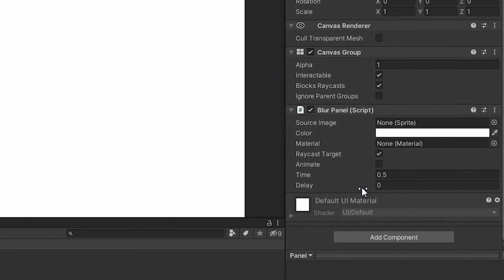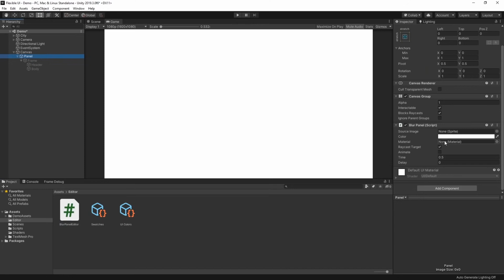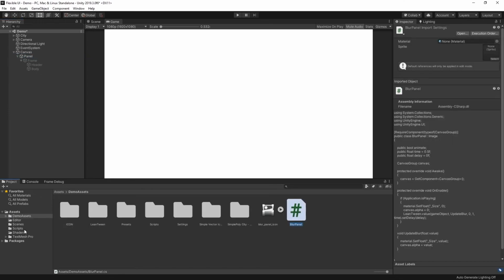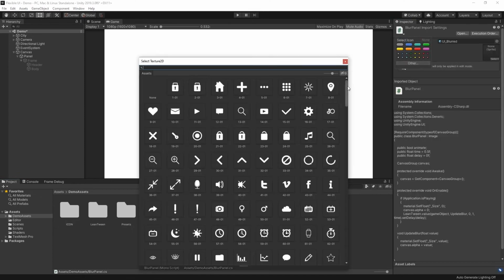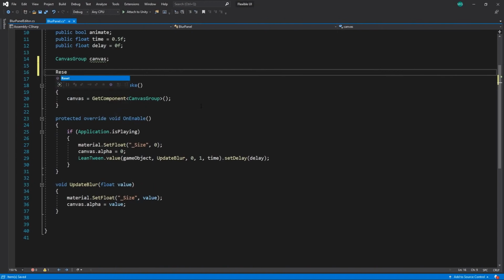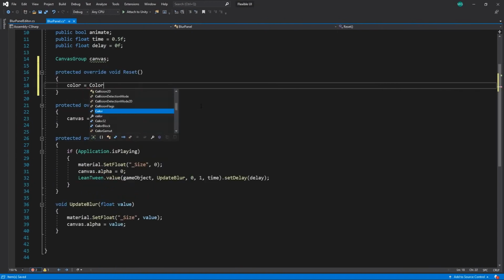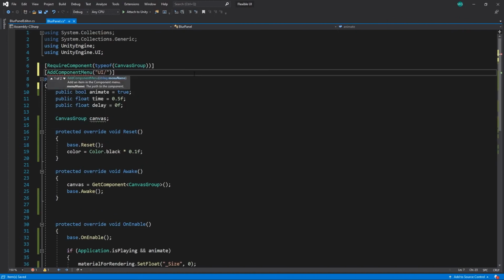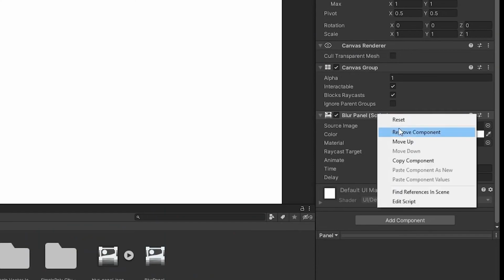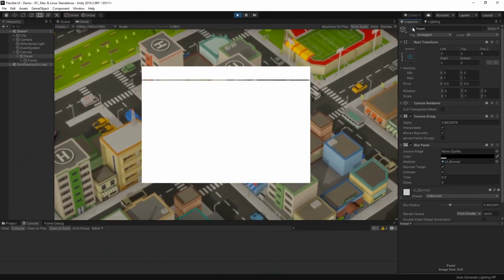Hooray! The last few things to do are just to set the script up so that it has some default properties. Right now, our component doesn't use our blur material when we first add it, and it starts off fully white. We can select the script in the editor and define the UI blur as the default material on this component. While we're here, let's also add a nice icon for it. Then in the script itself, let's add a Reset method and set the color to a slightly transparent black. Let's also add the script to the UI section of our component menu. And now, whenever we add the component to a new game object, we get a nice default blur panel.